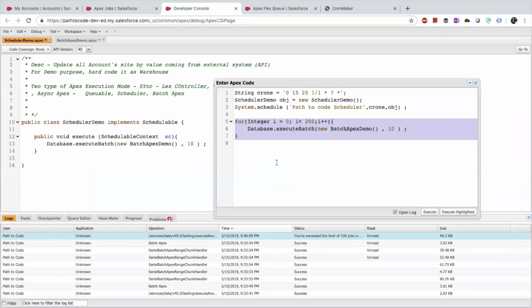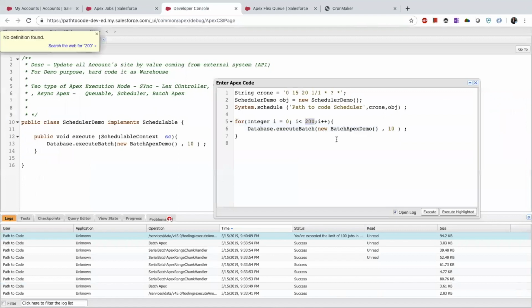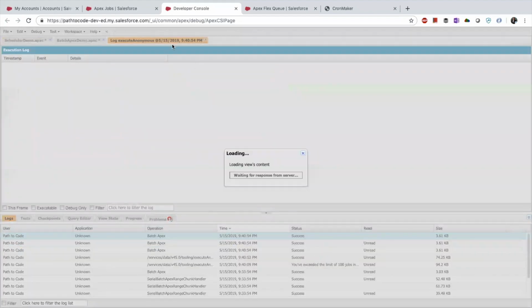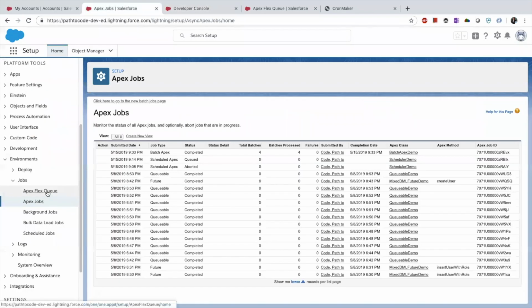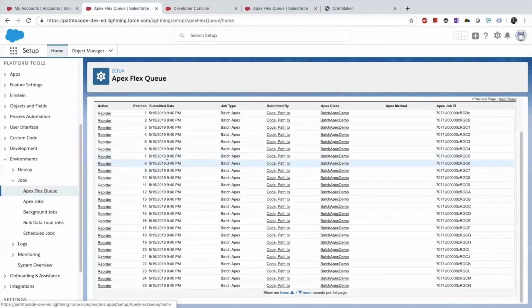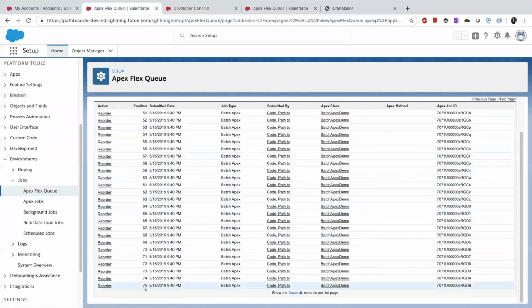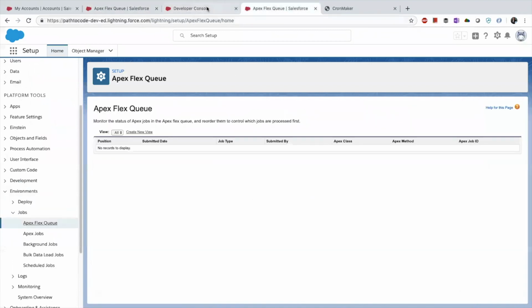so let me try this. So I will have 80 jobs. Okay, I don't see any issue here. You can have 100 jobs at any time. So if I go on my flex queue, you can see I have around 25. So around 75. I started 80. Salesforce executes 5 batches at a time, and it keeps 100 batches in a queue, right? So that's awesome. That's fine.